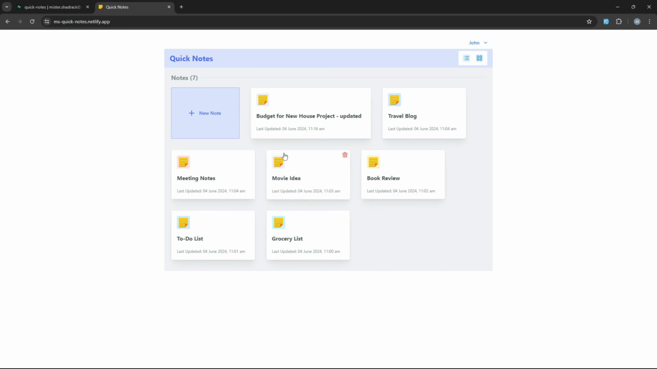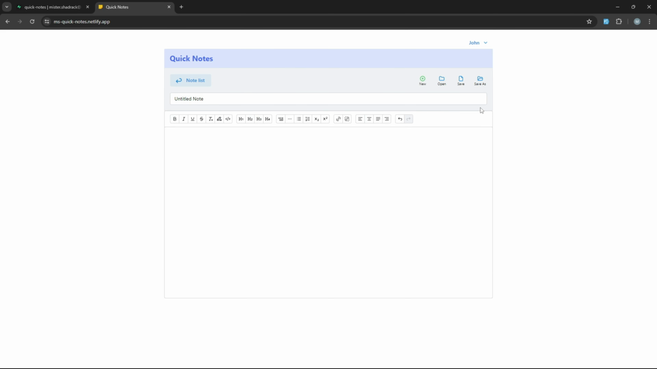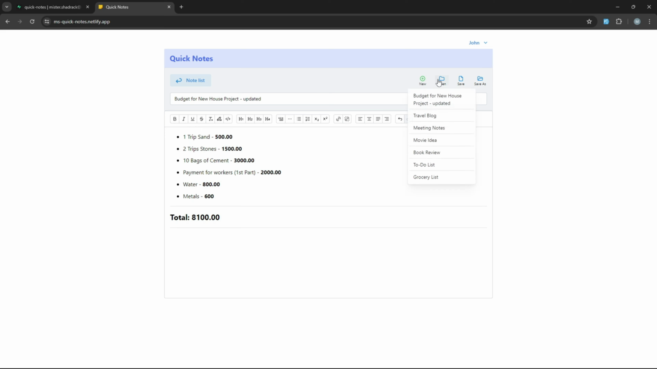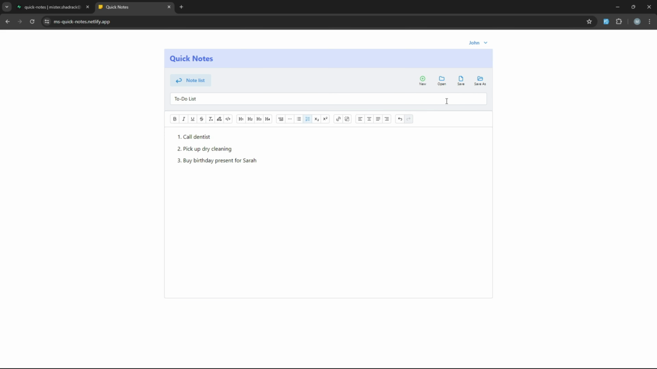Now if I go to new notes here, I can click on open here as well to open the notes that I have. So for example, this one again, or maybe let's open a different one like to-do list, and maybe grocery lists. So I can open any notes at all from here. Here is for opening a note, here is for saving, and this one is to save as, right? So for example, I want to save this note with a different name.